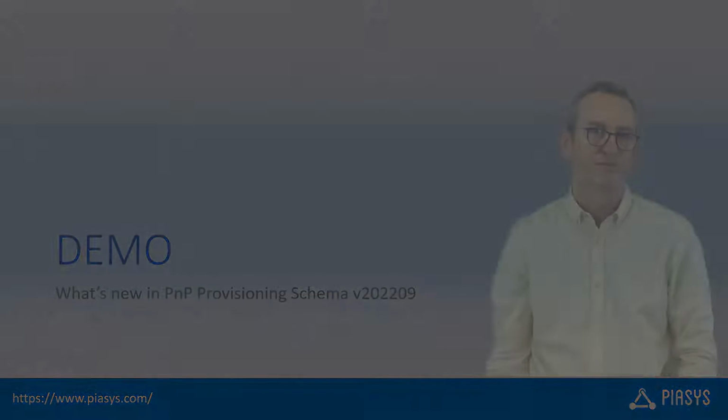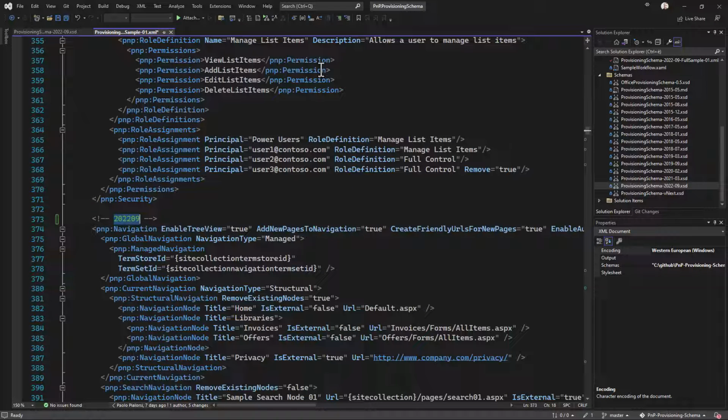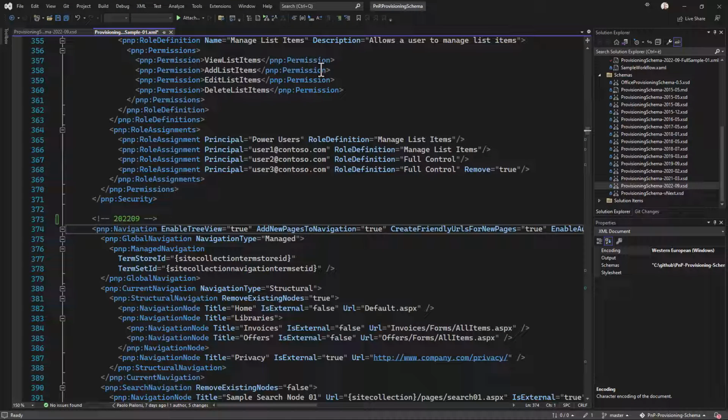So this is a sample XML PnP provisioning template, and here you can see that we have the new namespace, which is now PnP 2022-09. So this has been updated to the latest release. If we start searching for the changes that we introduced with 2022-09, first of all, we can see that at navigation level, we now have the enable audience targeting feature, which actually was introduced in 2022-03, but now we have full support at the provisioning engine level.